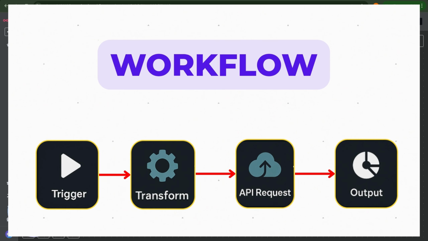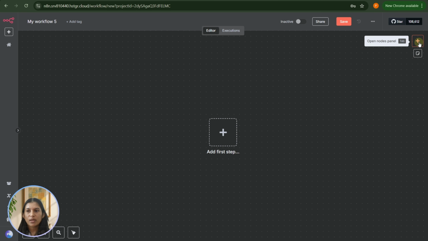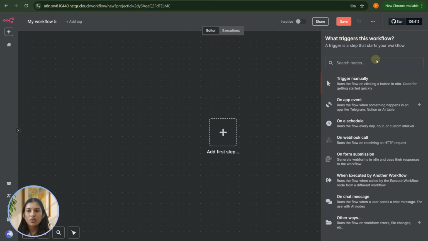A workflow is nothing but just a row of blocks. On the right hand side, when you click on this plus icon, you will find the different nodes that you can drag and drop and connect to build your first workflow automation. Let's build our first workflow automation.